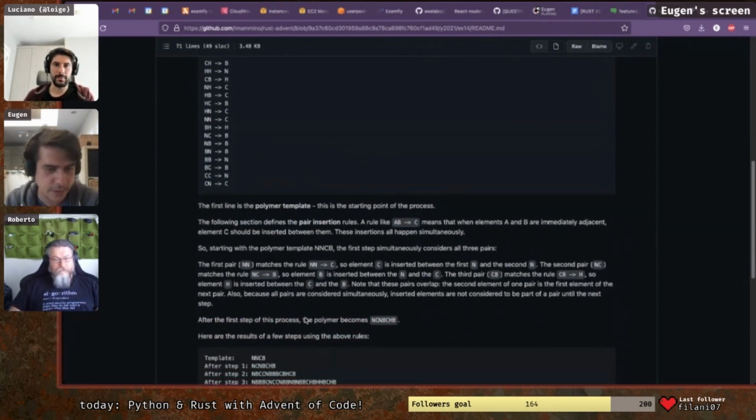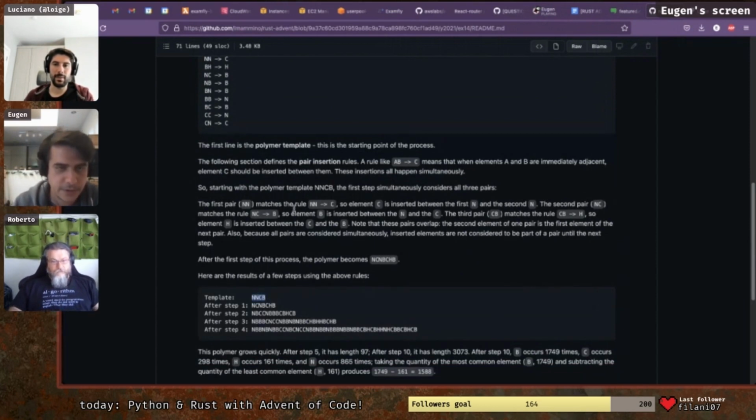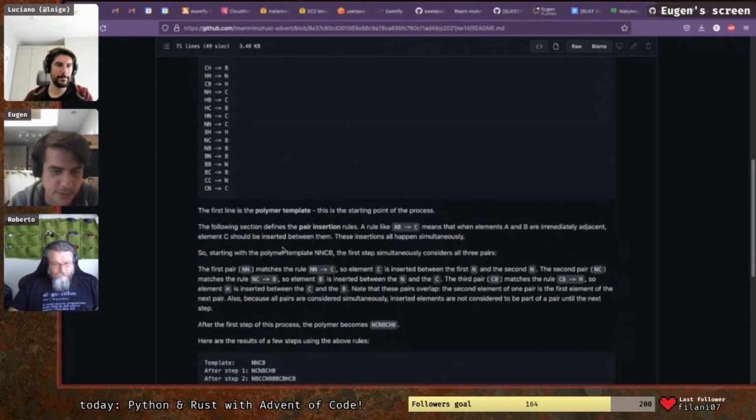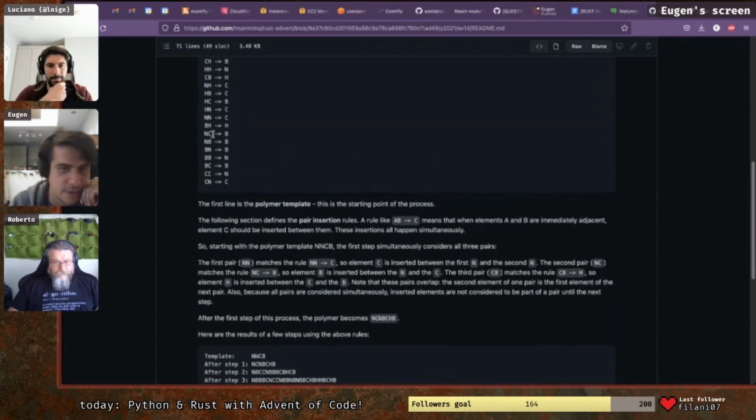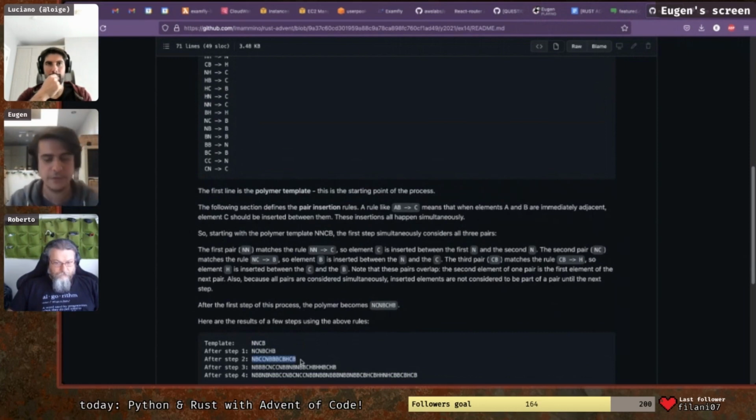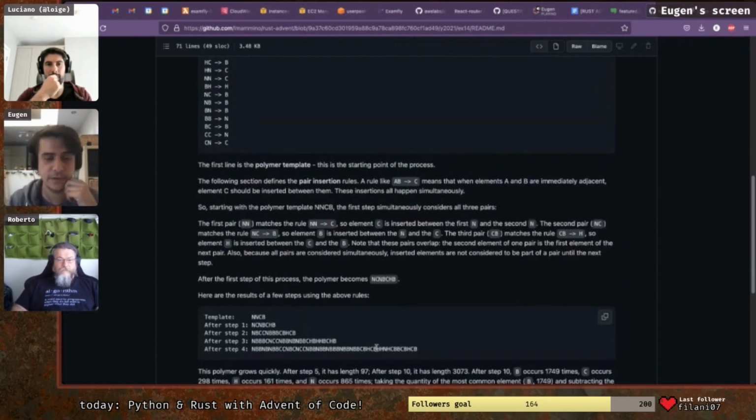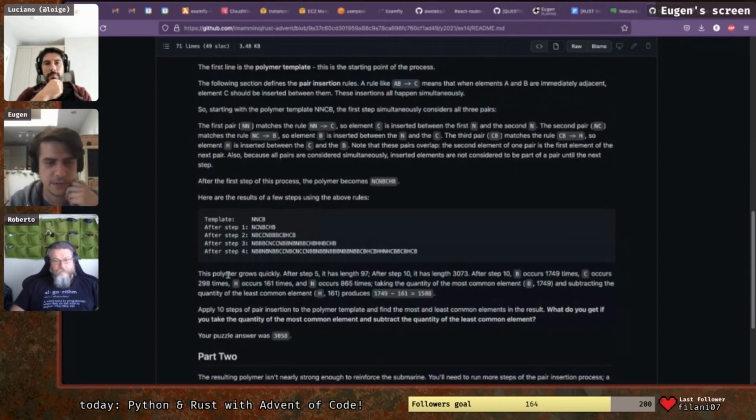Okay, let's have a look. I'm sure they have a little example here. Yeah, they do. So they're starting with the actual example they had up there, and then they follow the rules, and from NNCB, they got to NCNBCHB. Let's see what rules we had. They had an NN, and they added a C in between them. They had an NC. Do we have an NC here? We do, and they inserted a B in between them. And then they had a CB, which should have an H between them, and it does. Then they went ahead and added more for every pattern that occurred on the second iteration. Okay, the polymers grow quickly, fair enough.